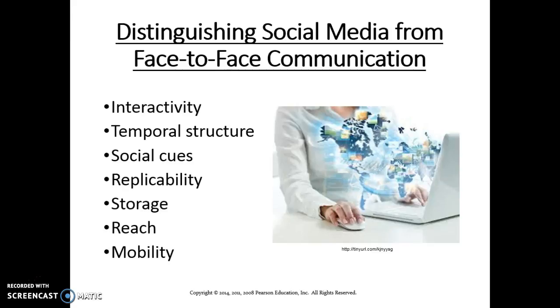Storage. This also kind of goes back to once it's online, it's always there. Face-to-face, you can say something, it's gone. But we all know that sometimes those ugly pictures that you did not want everyone to see on your Facebook page have now gone viral, and everyone has seen them. And there's no way you can ever take it down because it's on the internet. It's there forever.